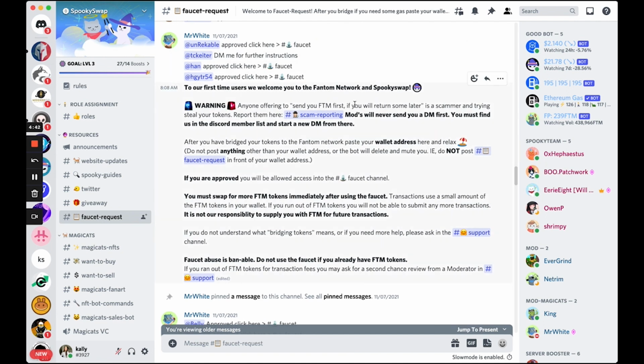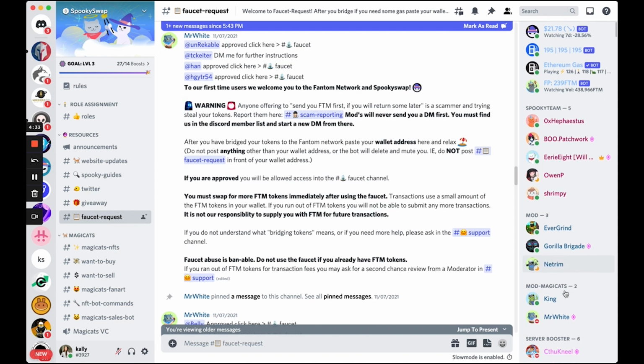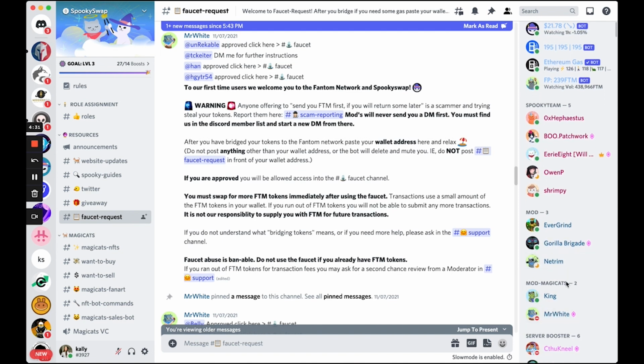Okay, so again, we have this warning, and this is actually pinned by Mr. White. And if I look on my right-hand side here, I can see that Mr. White is a mod. That's what I want.